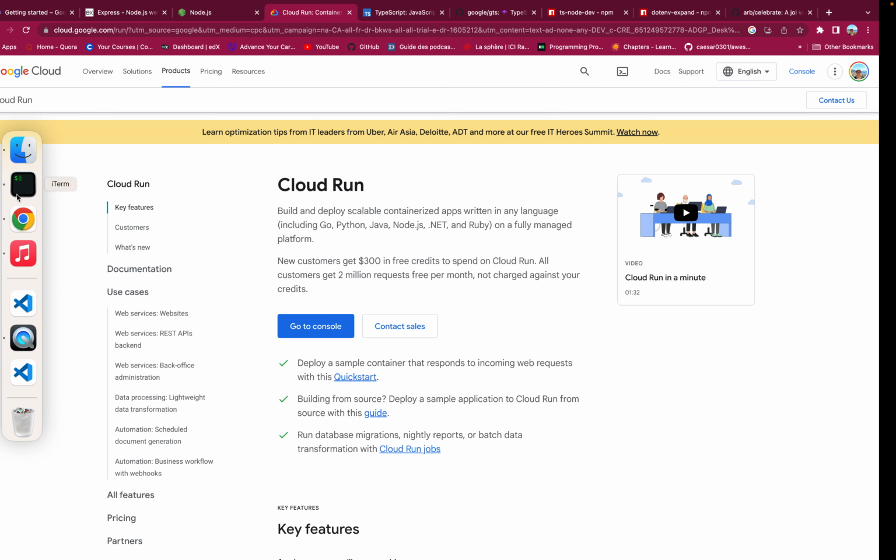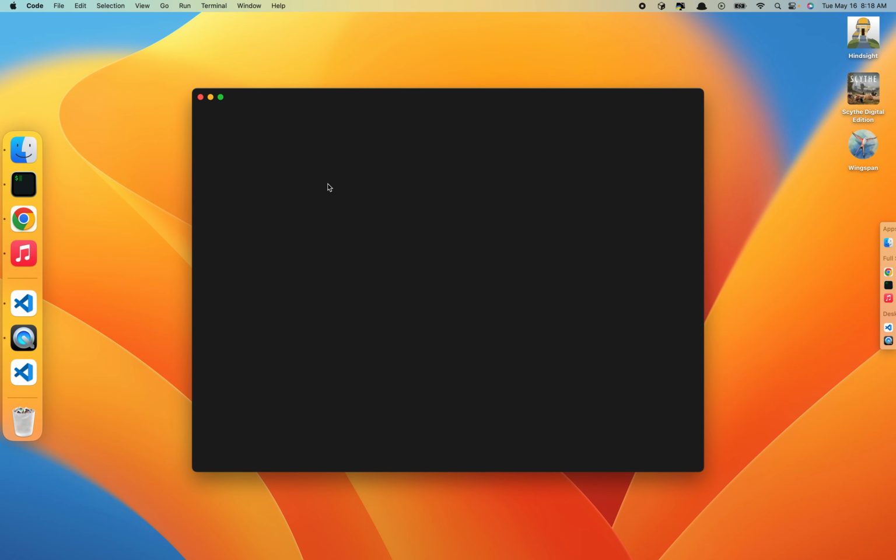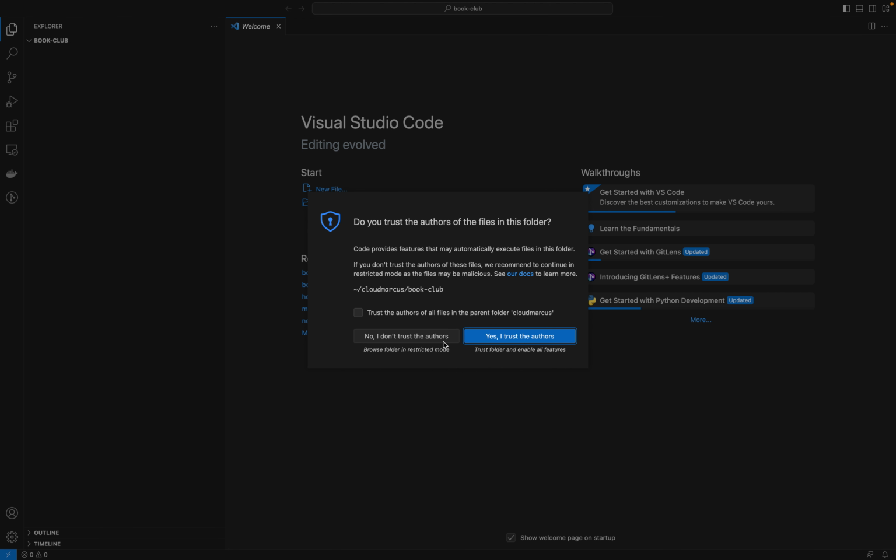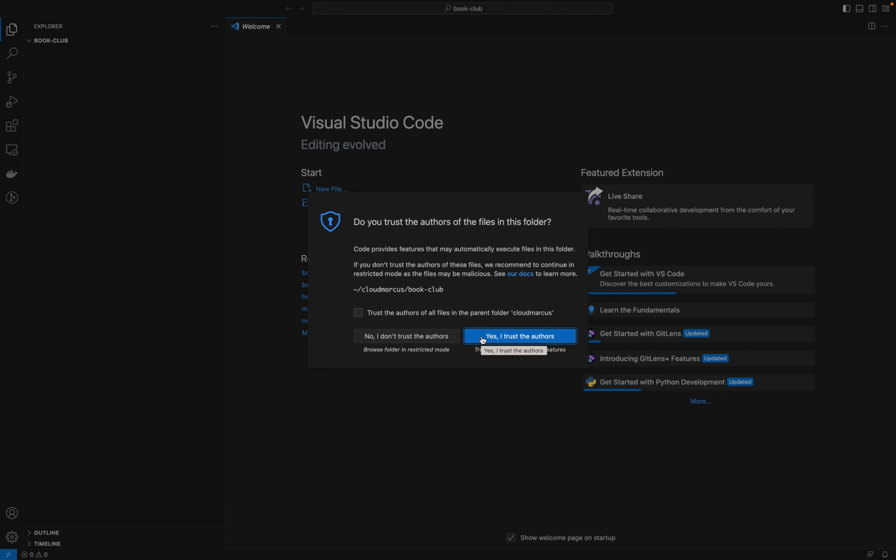So let's get started. Our application is going to be a little book club application. So let's create a folder for that. Book club. I'm going to open Visual Studio Code. Visual Studio Code is my editor of choice for JavaScript, or in this case, it's going to be a TypeScript application.